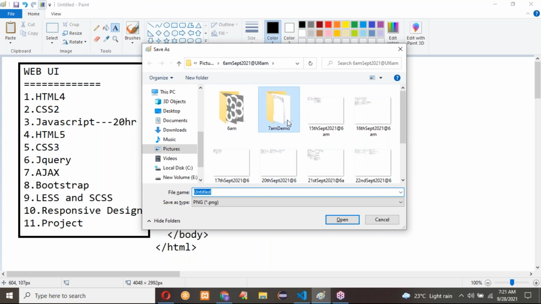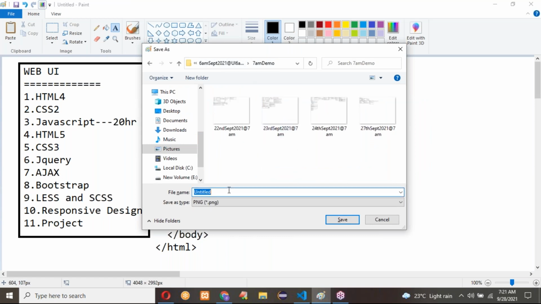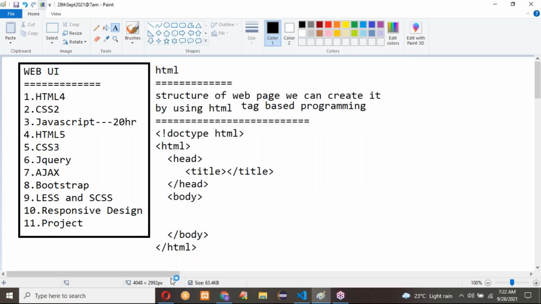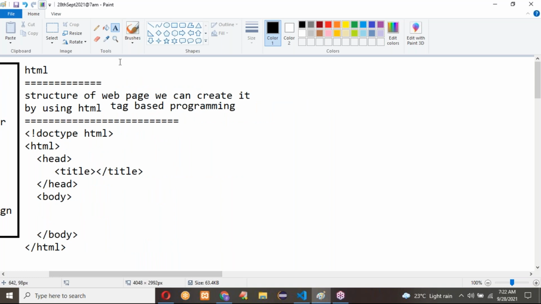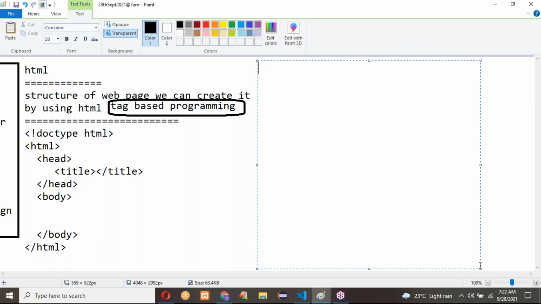So what is a tag? A tag is nothing but an instruction to the browser. We can give instructions to the browser in the form of tags. These tags are mainly of two types.